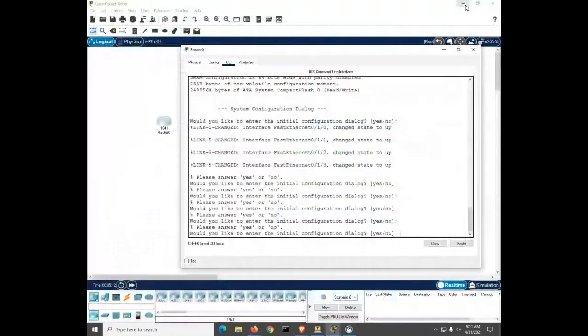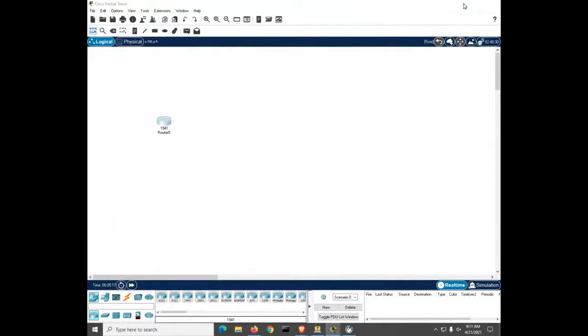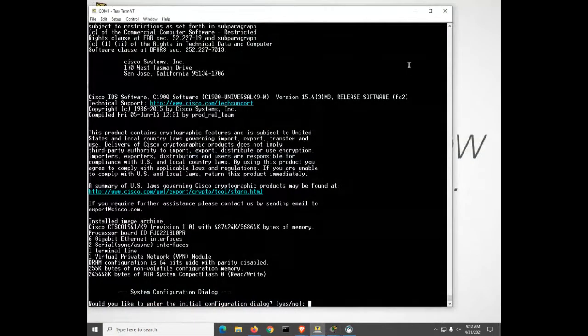I'll need to minimize this, and minimize this, and minimize this. How many copies of Packet Tracer are running here? Okay, here's the real Tera Term. I have really connected to a router.